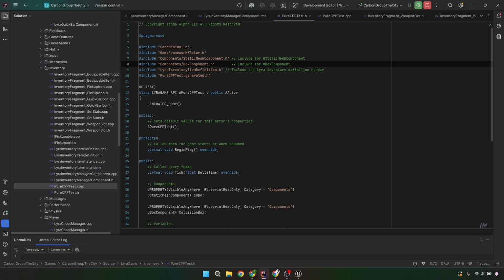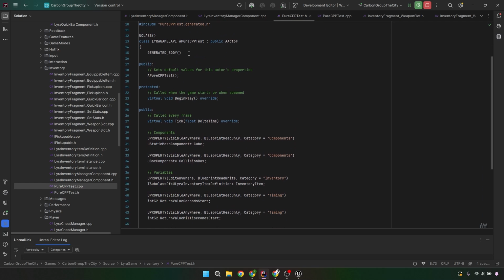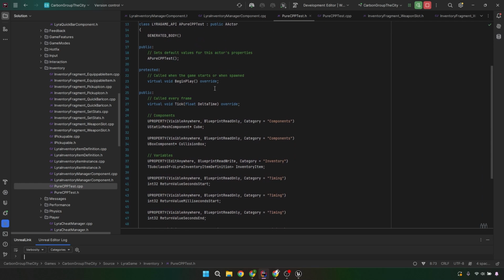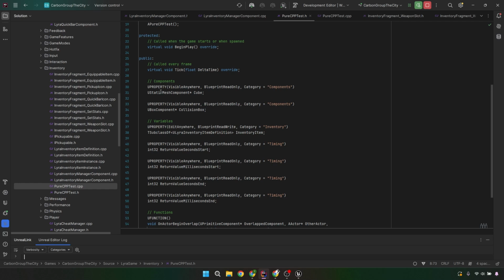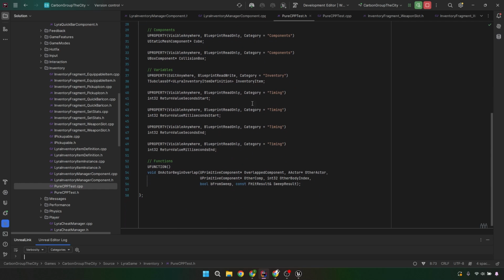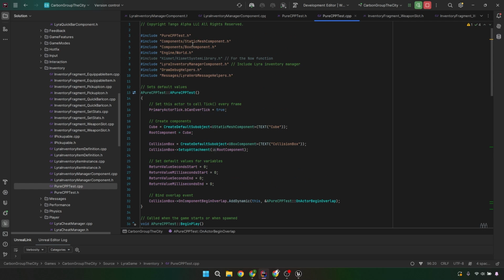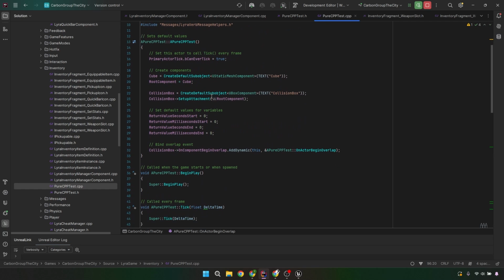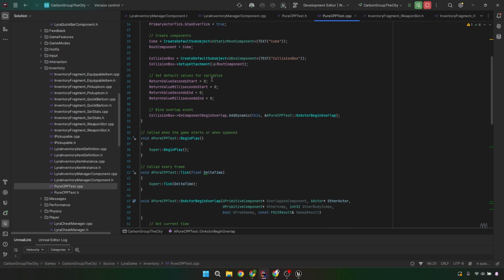So I had to have a bunch of includes to get this running, but basically what I've got is kind of all the variables, right? I've got my cube, my collision box, the inventory item that will set, the start seconds, start milliseconds, end seconds, end milliseconds, and then I've got my function. So getting into the CPP file, again, I've got kind of all my includes, got my actor, and I've got the cube, setting the variables to 0.